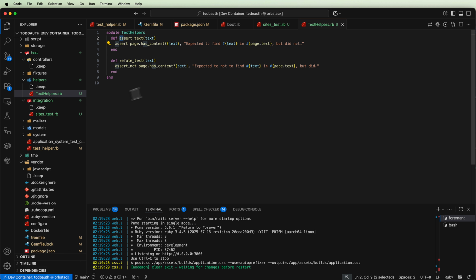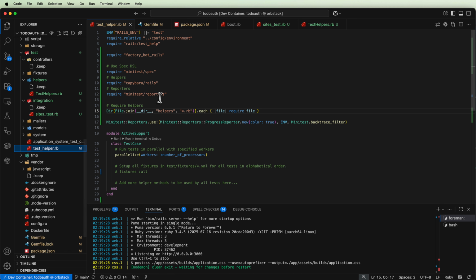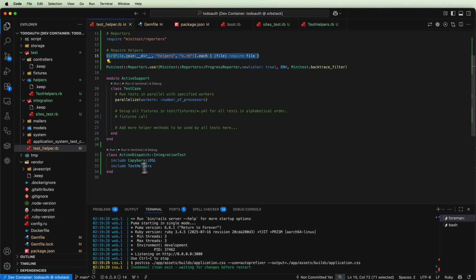So it's a nice simple test that we can run to see if something is on our page or not. And to include that, we're going to have to go to our test helpers. So after we save this file, make sure it's test helper, not text helpers. And in this test helper, we'll need to include that. So we'll include all of the files that we add into our helpers folder into our test helper. And then in our integration test, we'll include those two methods that we have.